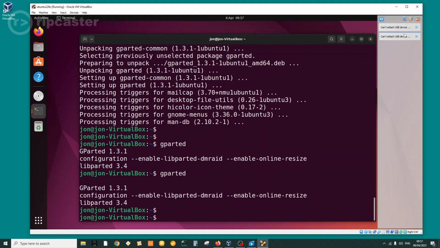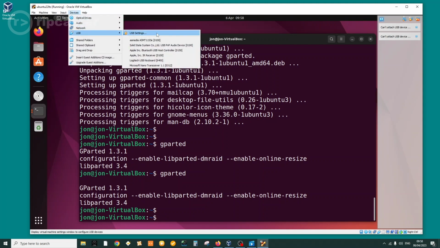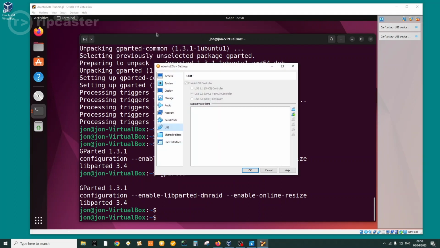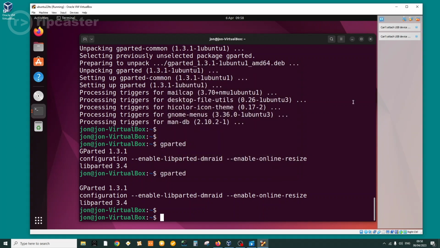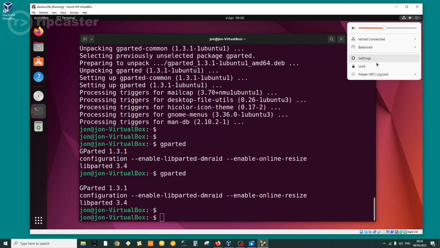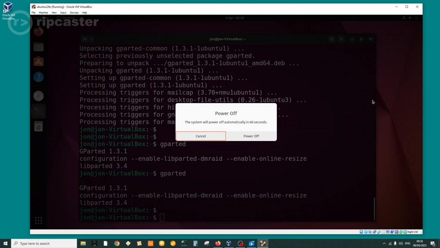Okay, so it's telling me we can't connect to the device, so maybe we need to check something else. Let's go into USB settings. Okay, so I suspect we might need to go to USB 3 for this particular caddy. So let me cancel this. I'm going to shut down the machine because I need to do that. Power off.